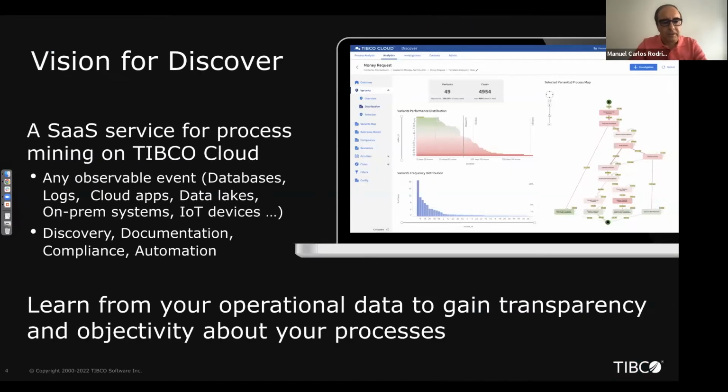So Project Discovery is a SaaS service for process mining on TIBCO Cloud, which allows us to learn from the operational data to gain transparency and objectivity about your processes. What is that operational data? That operational data is any observable event that you might think of that you have in your company. There are events across your company, and you might not even be aware of those.